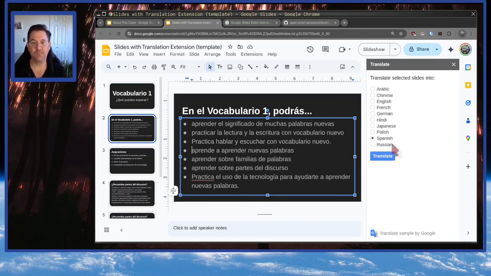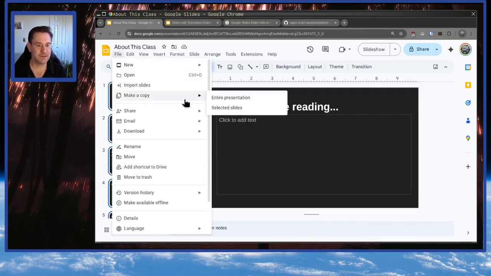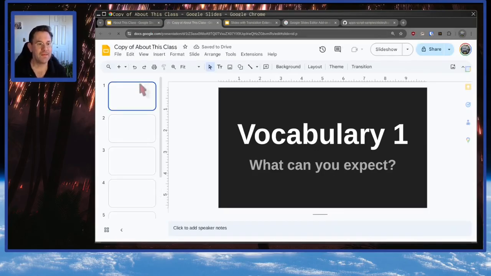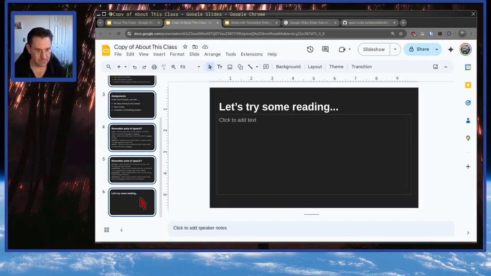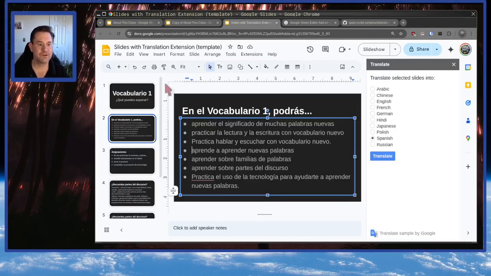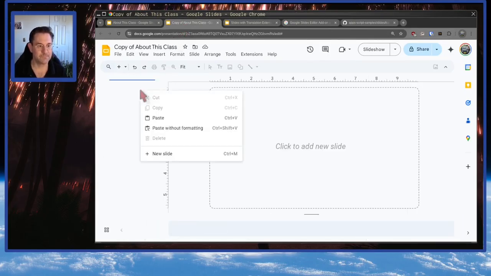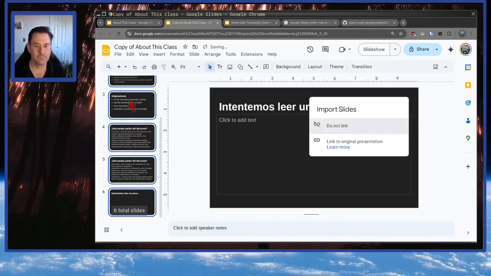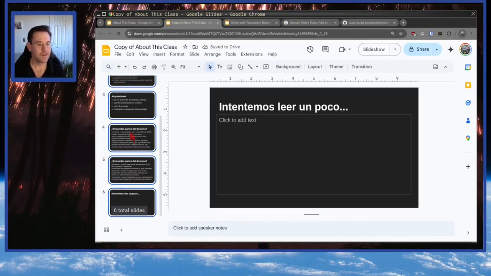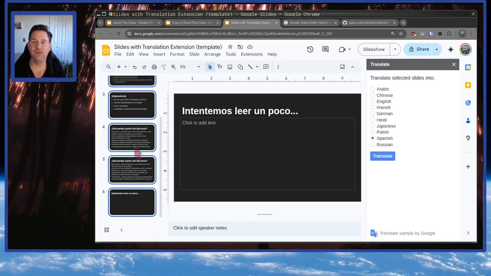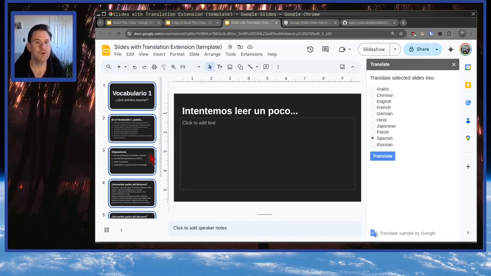Now if this permissions thing bothers you, you could always make a copy of this, right? Make a copy, entire presentation, make a copy. And then what you can do is just delete these slides, come back over here and copy these out, and paste them in here, right? Do not link. So now we've got a copy and now we don't have to worry about the extension or anything. We've just got a regular little copy we can use, and then we could reuse this one next time if we wanted to for a different one.